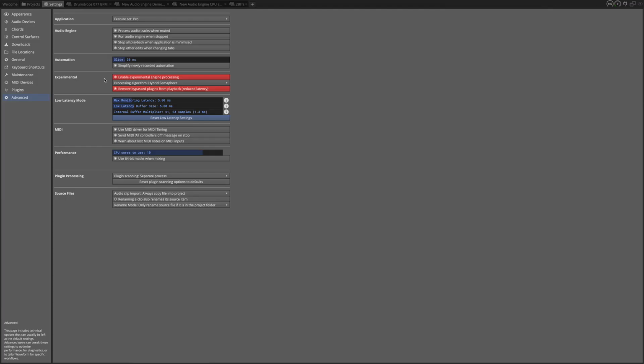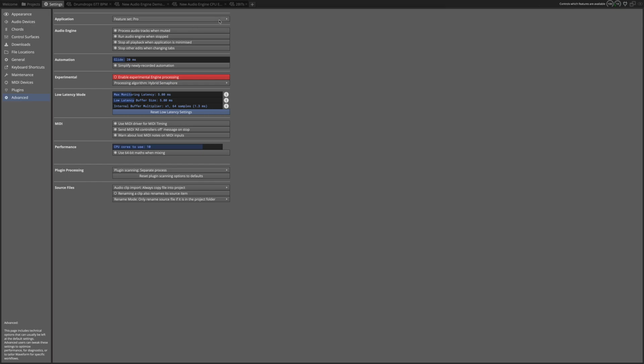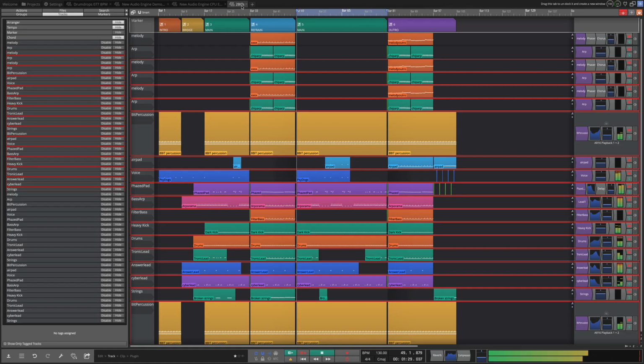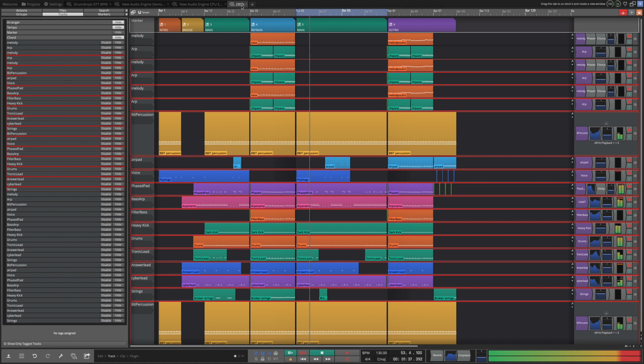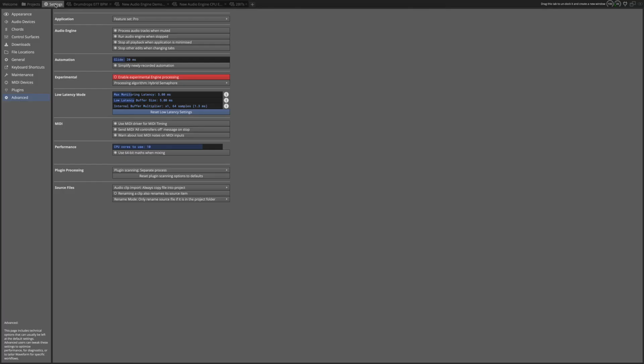So now we'll go back to settings. I'll turn off the experimental engine. And now I'm way up there to 34%. 34, 35%. So you could see that on this example that the new audio engine is way more efficient than the old one, or at least significantly more.